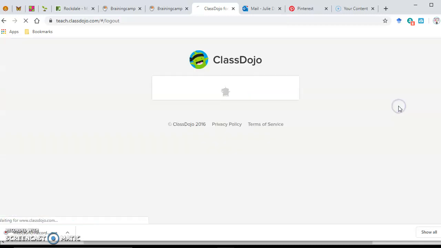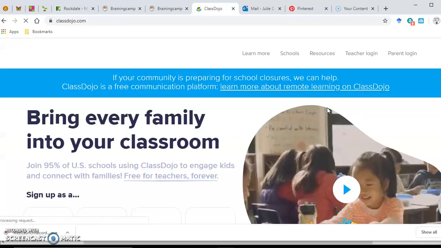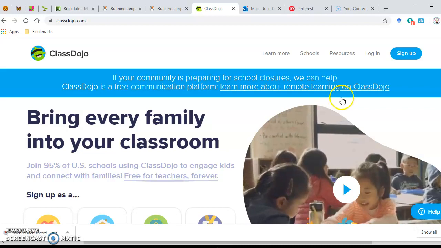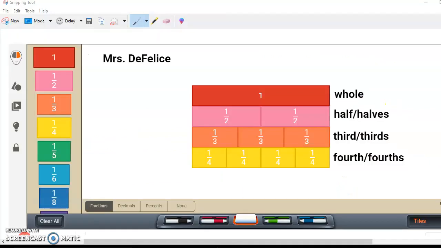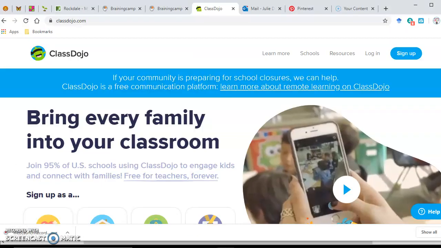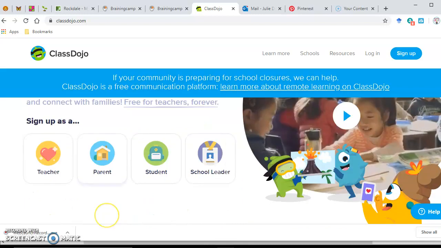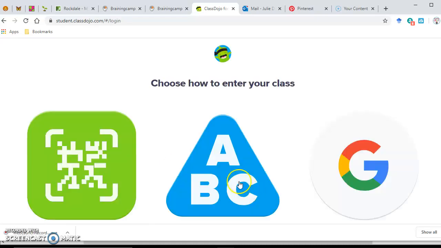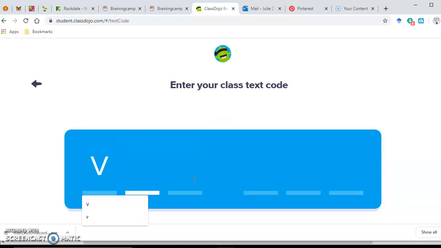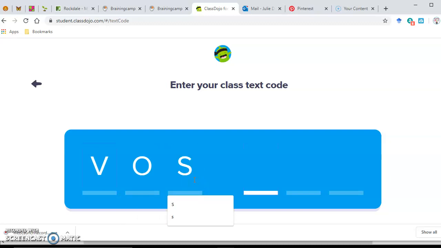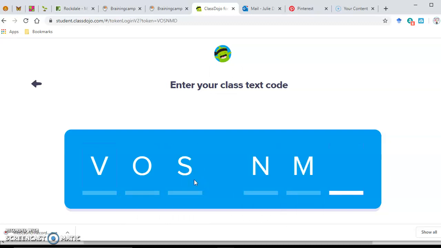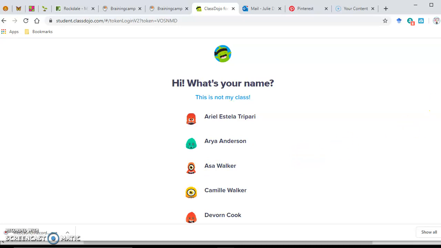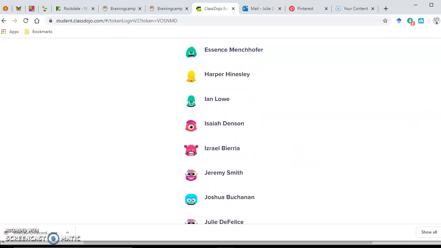I'm going to log out as me. And I'm going to log in as a student. So as you get into Dojo, let me get back there. I need to log in as a student. Remember our code we're using right now, our text code, right here, the ABC, and it's VOSNMD. I'll let you know when that changes again in a few hours, 46 hours.